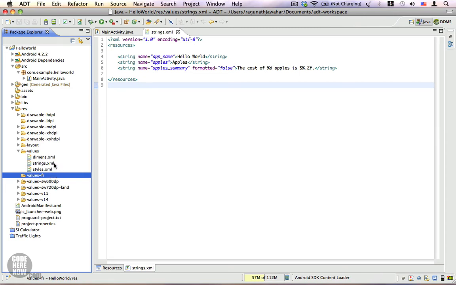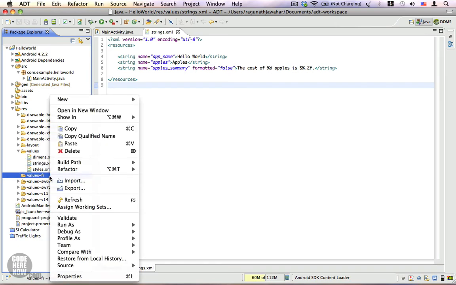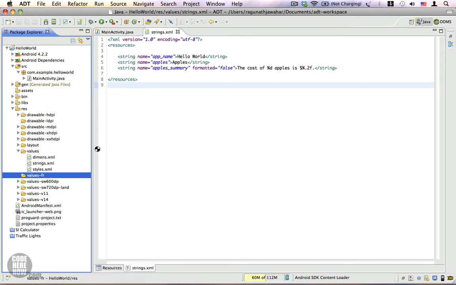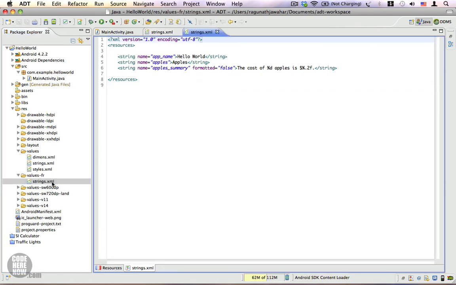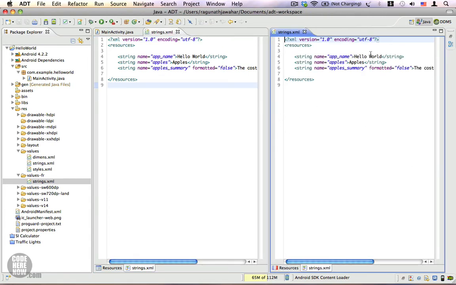Now I'm going to go back to our original strings.xml and then copy it and paste the same inside our values hyphen fr folder. Now our values hyphen fr folder contains the strings.xml. So this strings.xml contains the same content as the strings.xml in our default values folder.